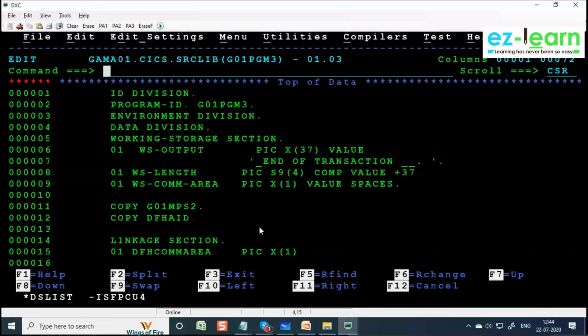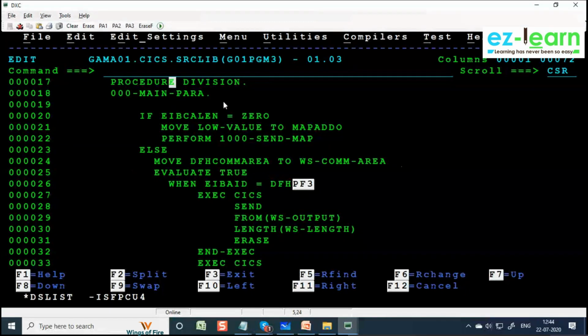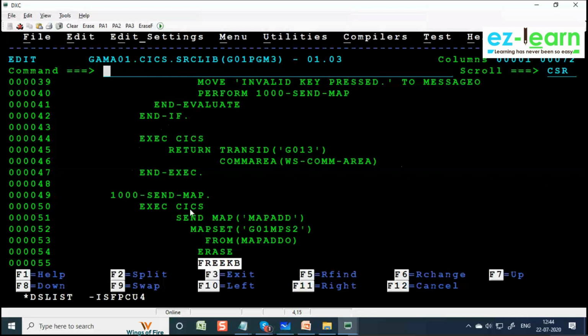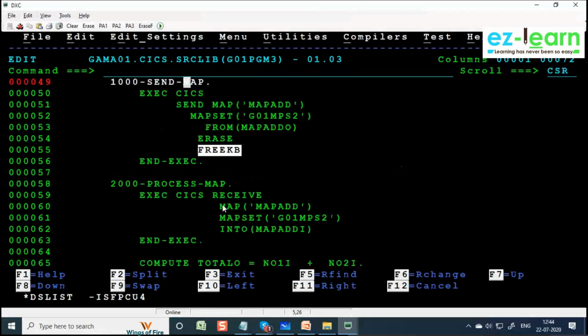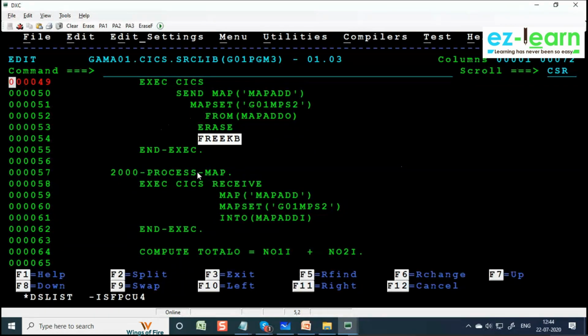Okay, now let me explain the program. So first time EIBCALEN is going to be 0. We are going to move low values or spaces to the output structure, send map and return. So send map is in a paragraph. Okay, send map is in a paragraph. If you want, I will just remove this paragraph also. I'll just remove this paragraph.